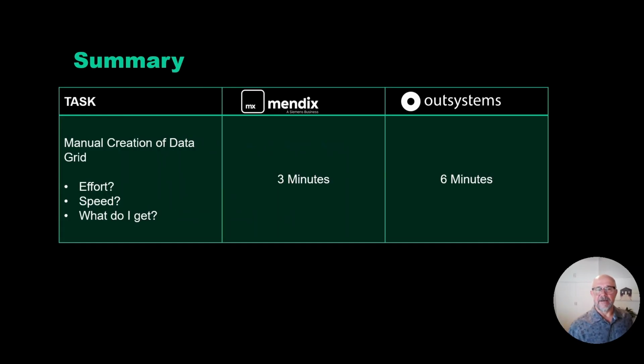So here is the result. With Mendix it took half the time it took me to build the same task in OutSystems, and the Mendix DataGrid provided more features out of the box than OutSystems. This holds true for many other comparable widgets where Mendix and OutSystems share a similar component. It's an important point to ponder if you are in the process of choosing a low-code platform. But at the end of the day, both platforms can deliver similar outcomes.